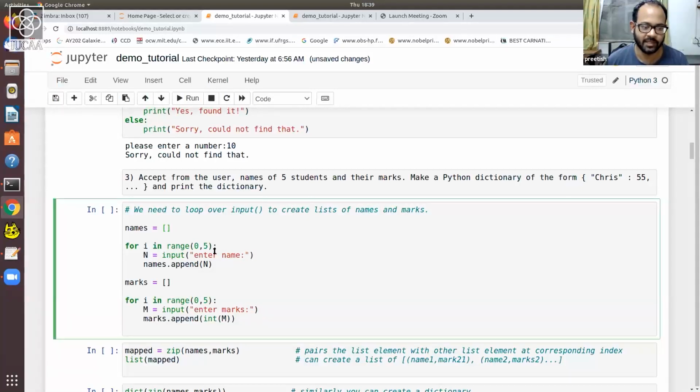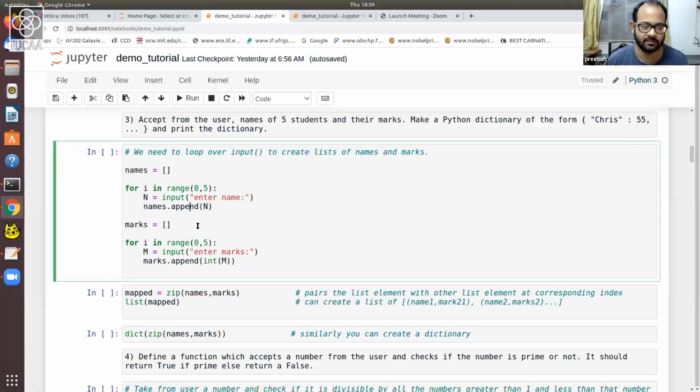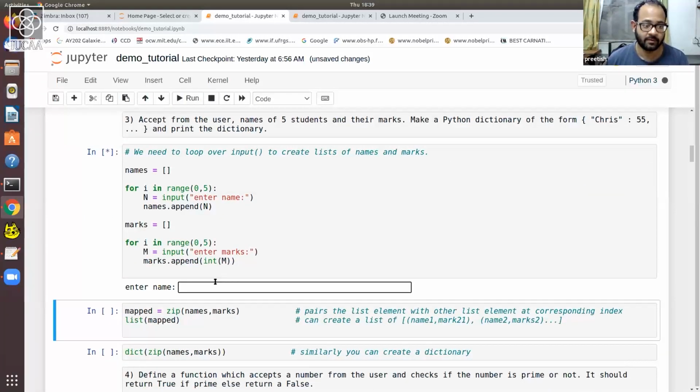This can be repeated 5 times, because we have 5 students, so you can input 5 names, and similarly one can do it for marks. The thing that we need to remember is that we need to put them in order. So if student 1 has got, let's say, 50 marks, then in the first element of names you will input student 1, and the marks you should give 50. We'll see this in action now.